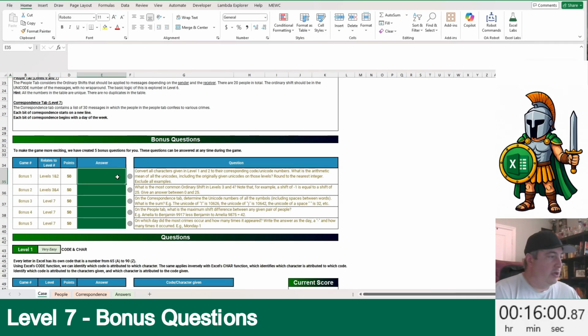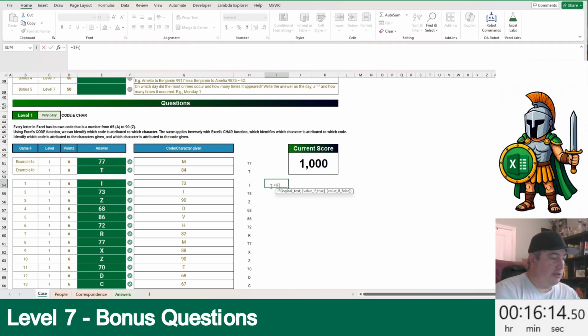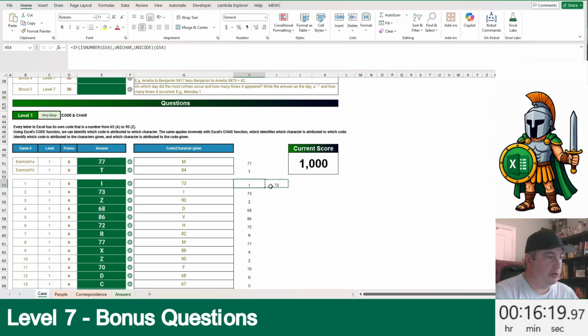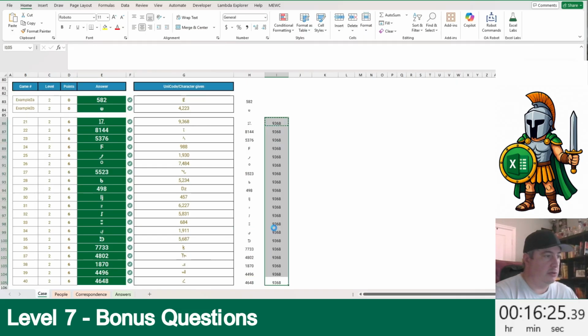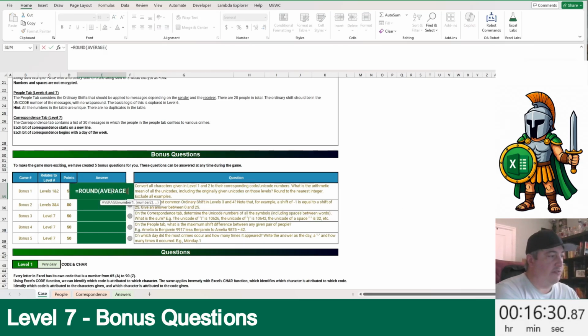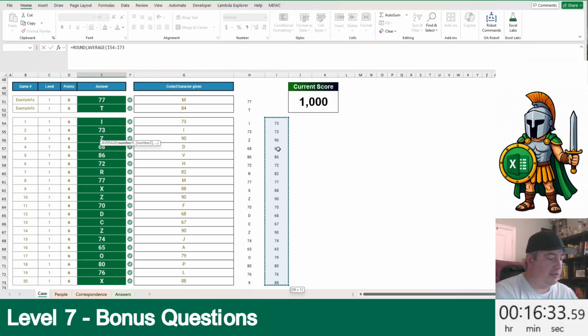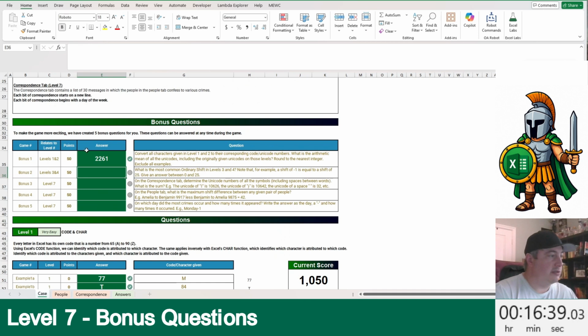Okay. Bonuses. Convert all the characters in level 1 and 2 to the Unicode, and then find the average, round to the nearest integer. So just a little helper column, we'll say, if is number that, then give me that, otherwise give me the input. I have to do that for levels 1 and 2. And then come up here and just say round, average. So we're going to take the average of this column and this column, round it to 0 digits.